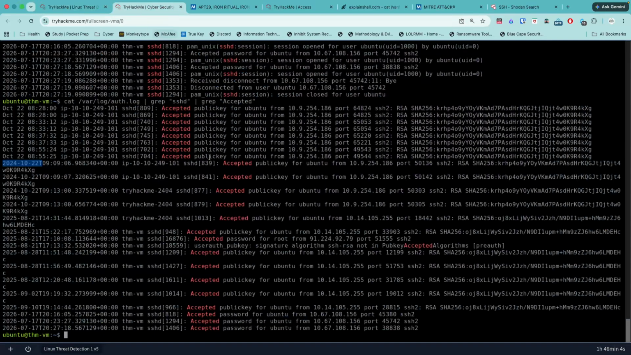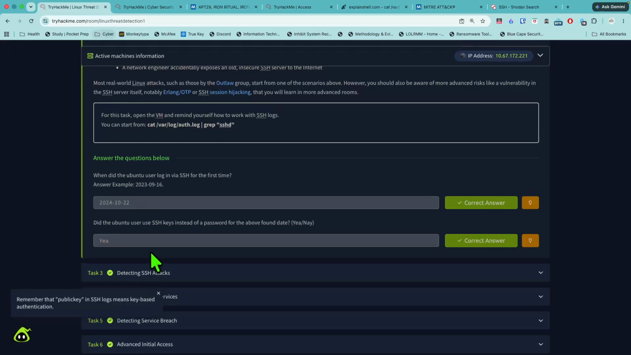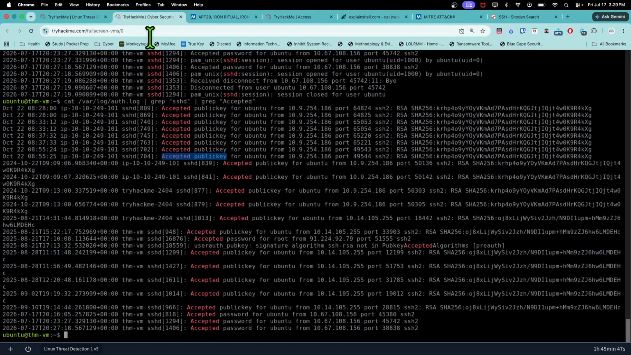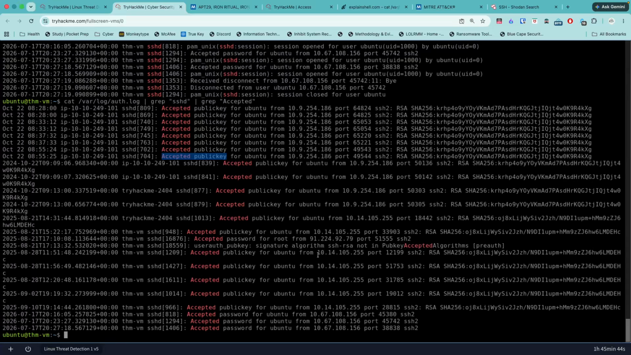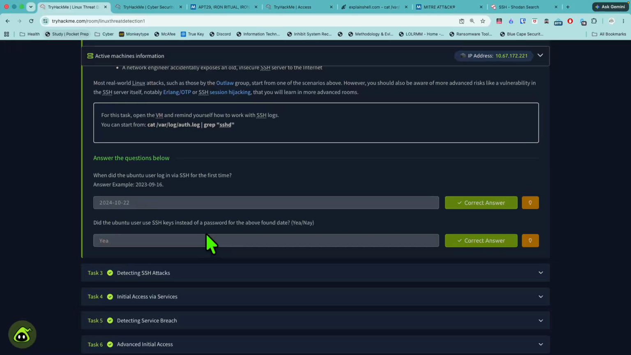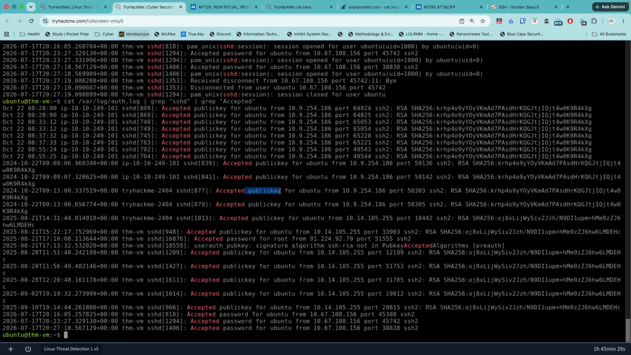So we're going to go here, and we see an accepted public key for Ubuntu. That's probably our Ubuntu user. We also see the accepted public key as well. So the Ubuntu user used SSH keys because we see public key, and we also see SSH2 mentioned. So that's our SSH key and password. Overall, I would say yay, because we can see that there is public key mentioned in the logs here, which means that the user authenticated via key-based authentication rather than password. So that's yay.